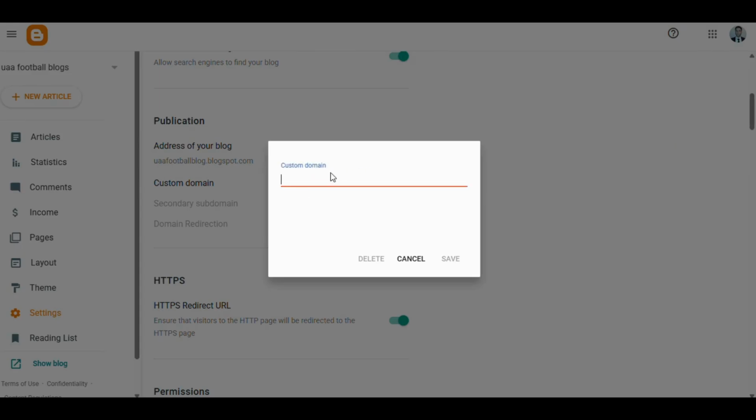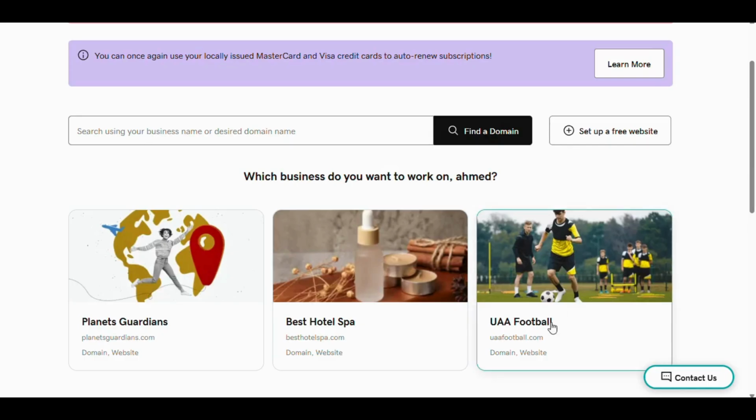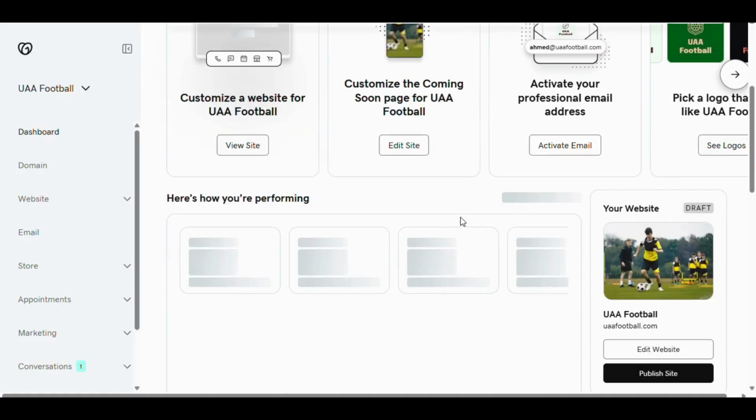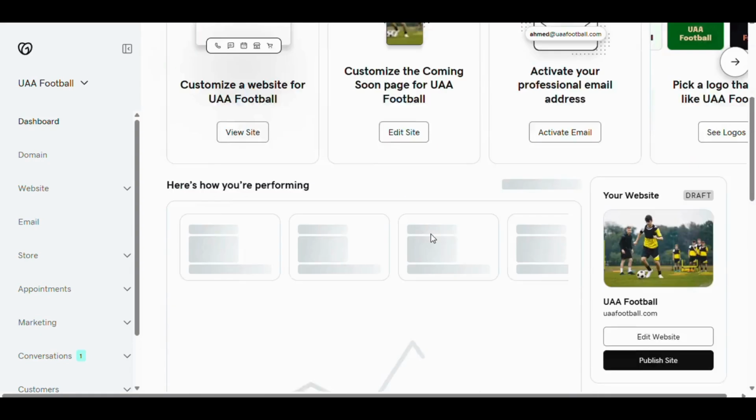Here, you'll enter your full domain name, including the www part. So, for example, type www.yourfootball.com. Open your GoDaddy account and find the Domains section. For me, my domain is uaafootball.com, so I'll use that as an example.